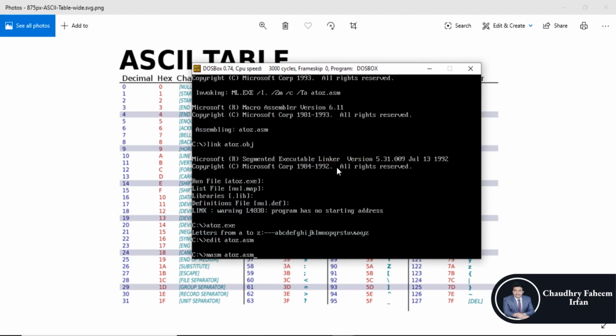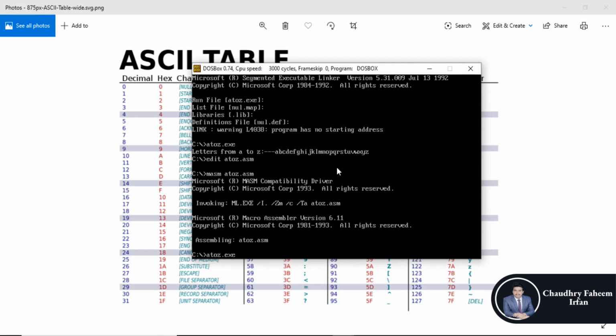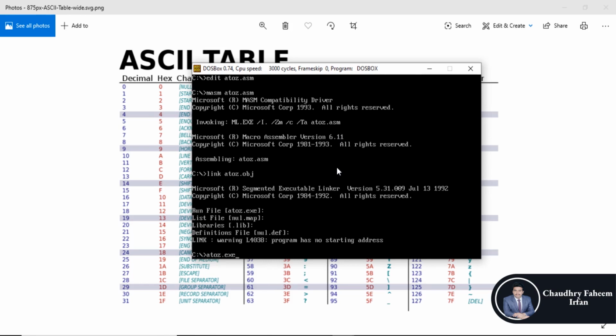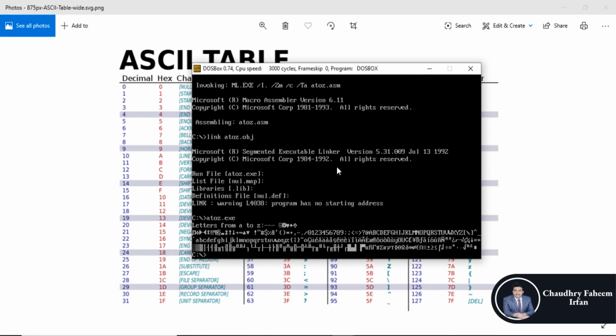And now compile, link, and here is the result. So the ASCII table is printed here. Like you can see the values from capital A to capital Z, and the values from small a to small z, and the numbers from 0 to 9 are here, and the other symbols like greater than, equal to, and the bracket sign, plus, minus.